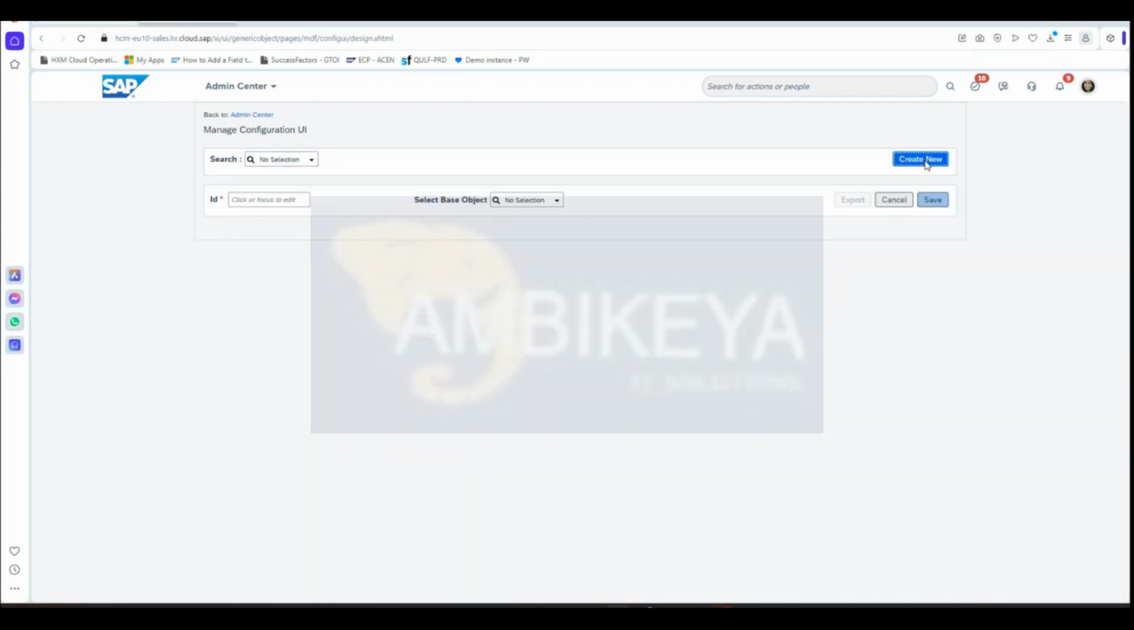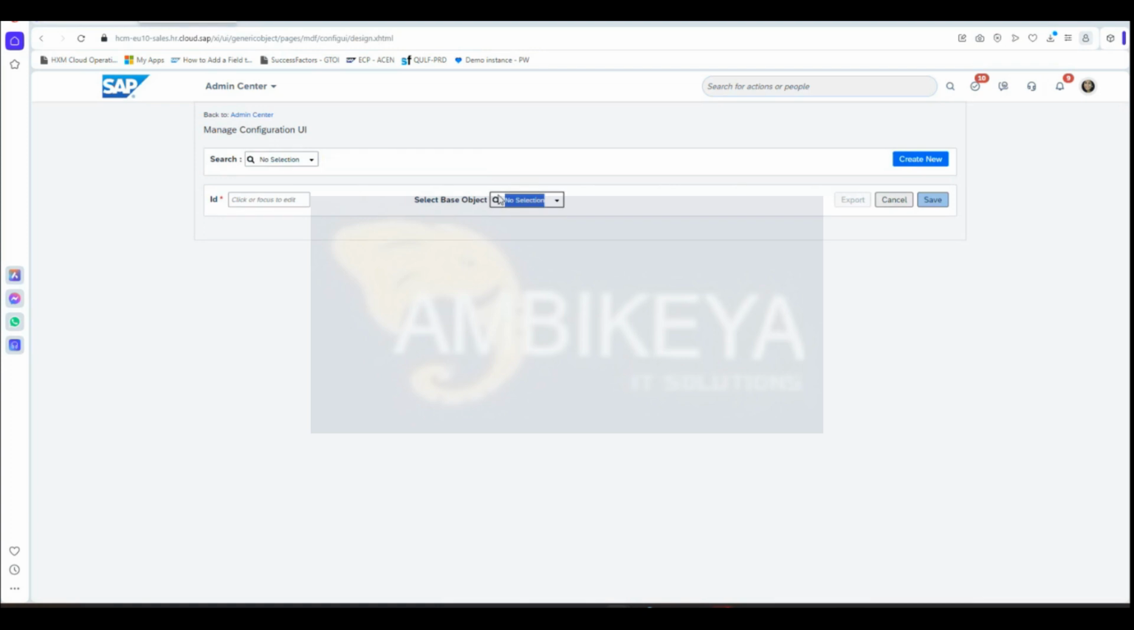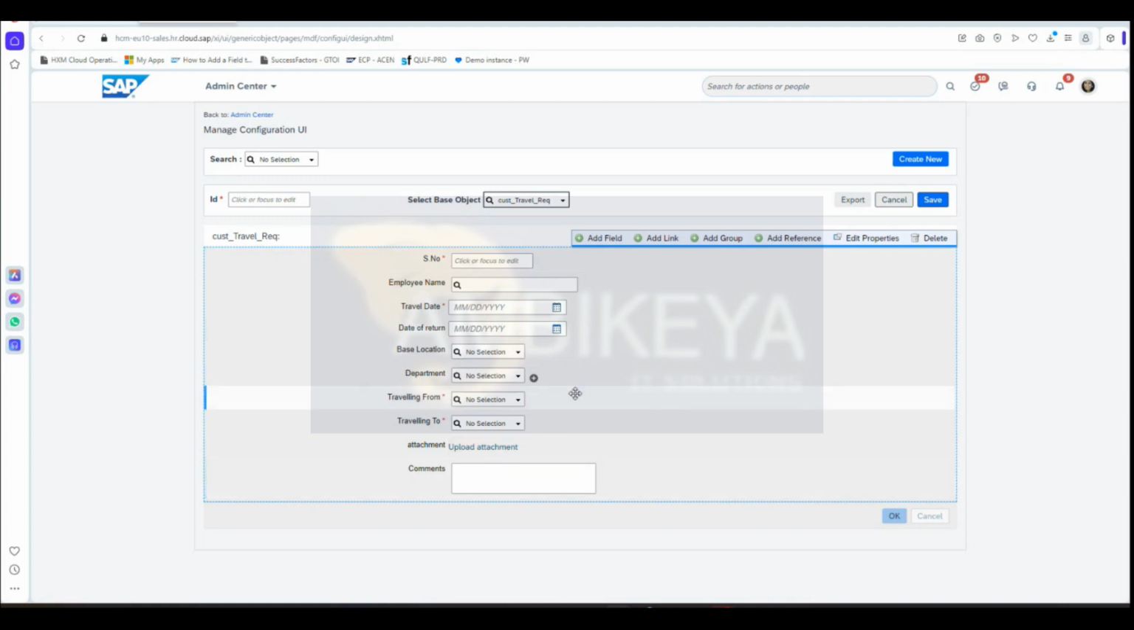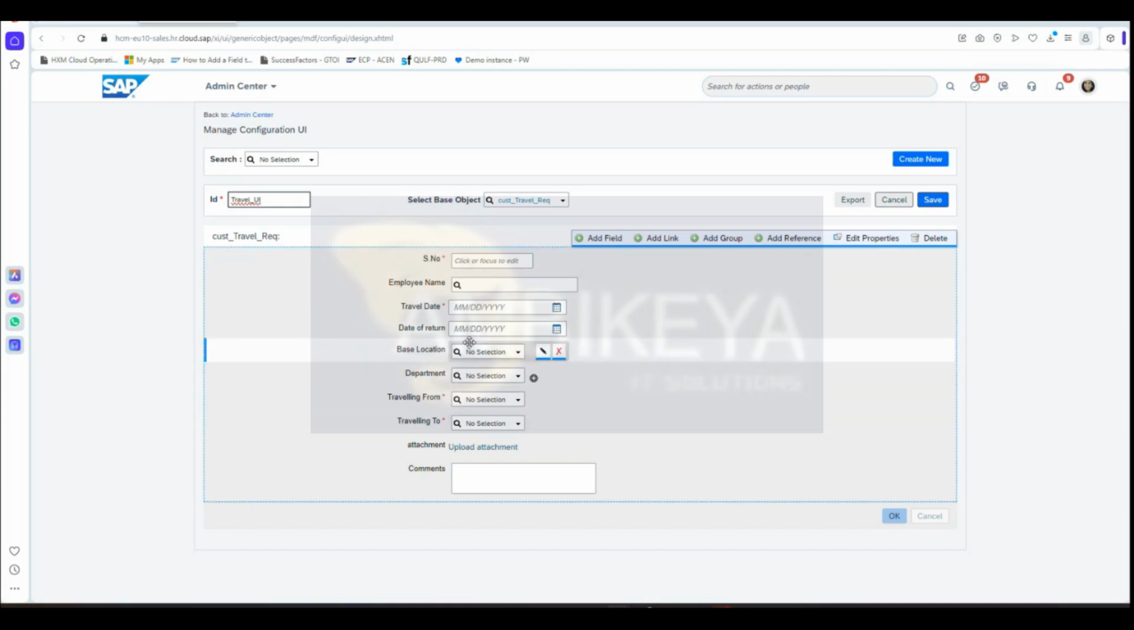Okay, create a new one. Enter the ID and select the base object. What is the base object here? We are creating for custom travel request, so enter that object here. Yeah, it will come here. Okay, and you just enter the UI ID. This is the ID of this UI, which holds all the fields. Here you can also create sections if required.